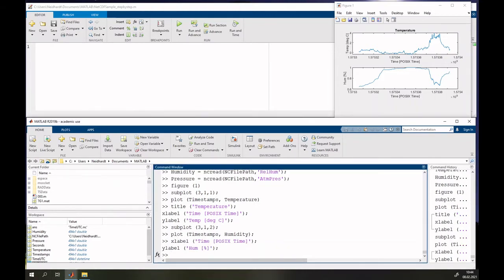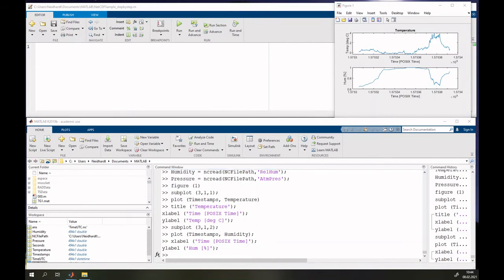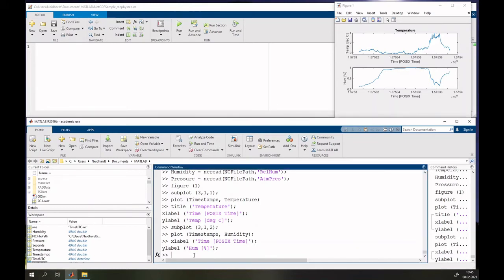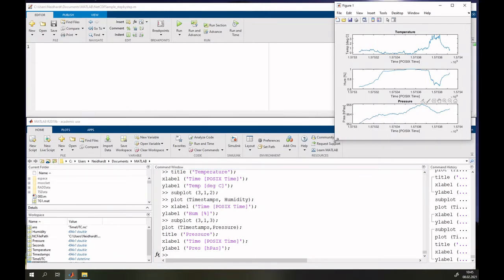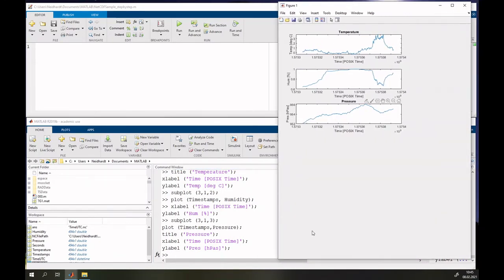And finally, the same stuff for the pressure. And we have the data available.